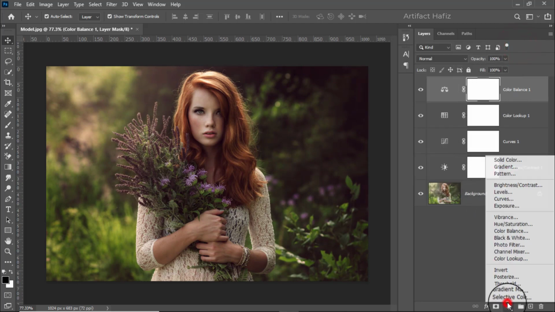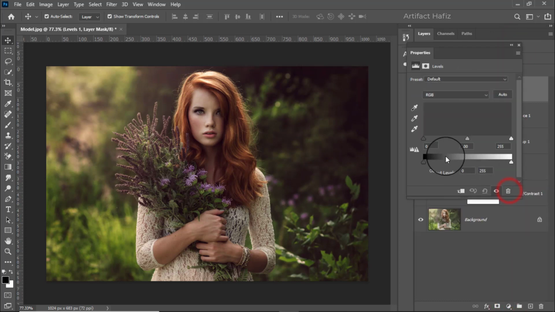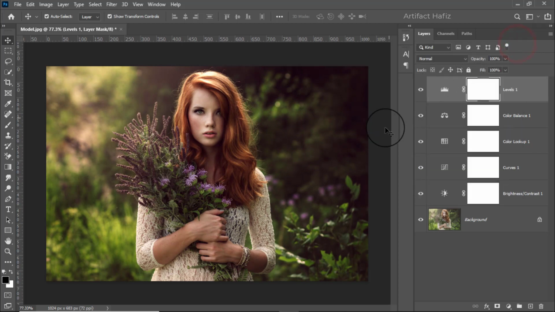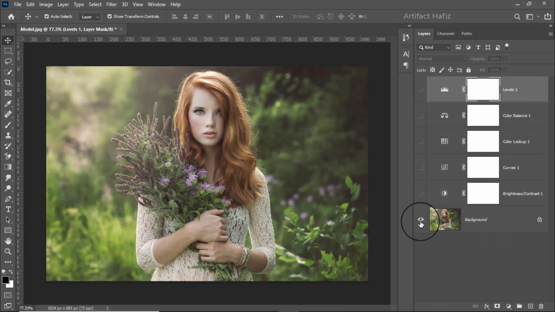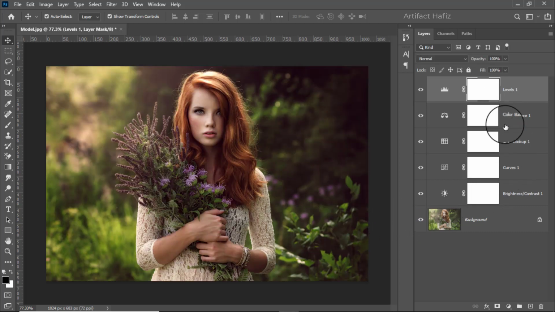Now I'm going to take the levels to reduce the shadows a bit and also increase the highlights a bit. Now let's check the initial photo and the photo after adding few layers here. So this was the initial photo and this is after adding few layers.